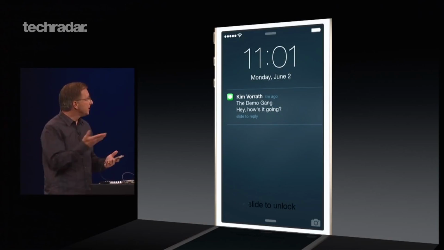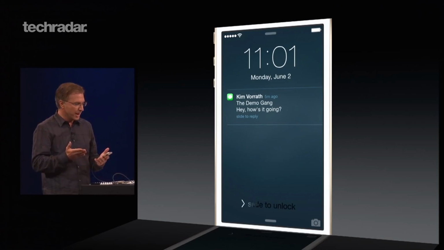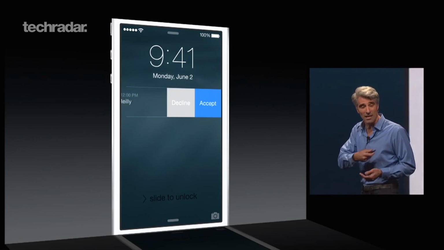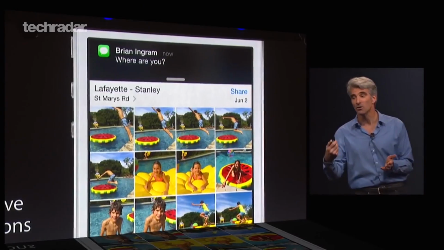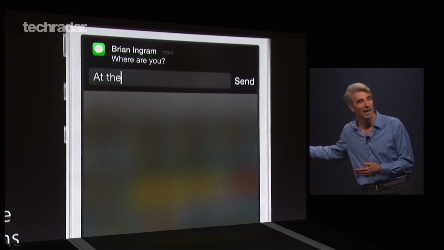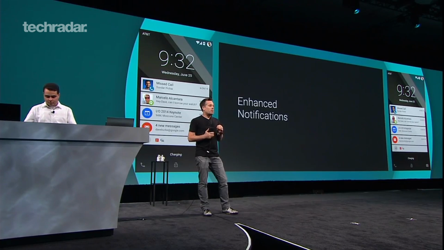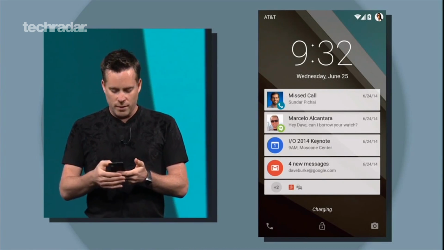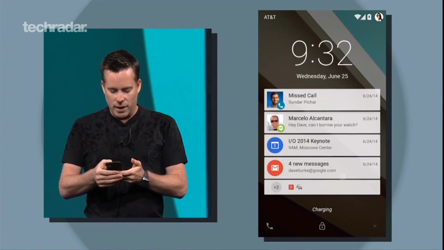The rival platforms are creeping ever closer in terms of notifications. Apple has added interactive notifications to the lock screen with iOS 8 and made them less intrusive with in-app pop-ups at the top of the screen. Google's done much the same in Android L, with notifications on the lock screen that can carry you straight into the apps, and pop-ups at the top of the screen when you're doing something.